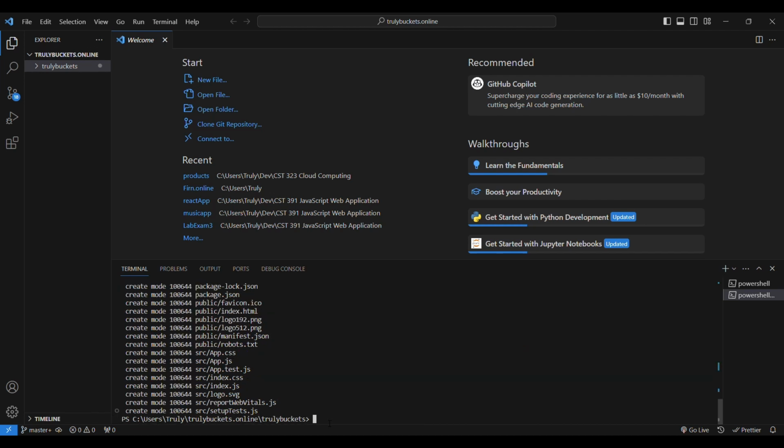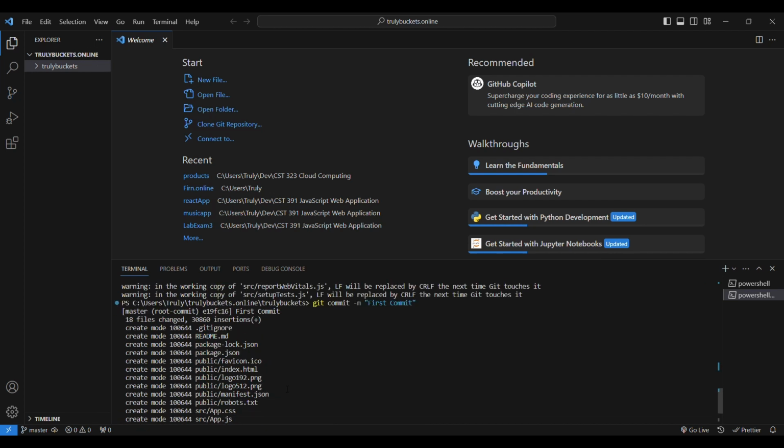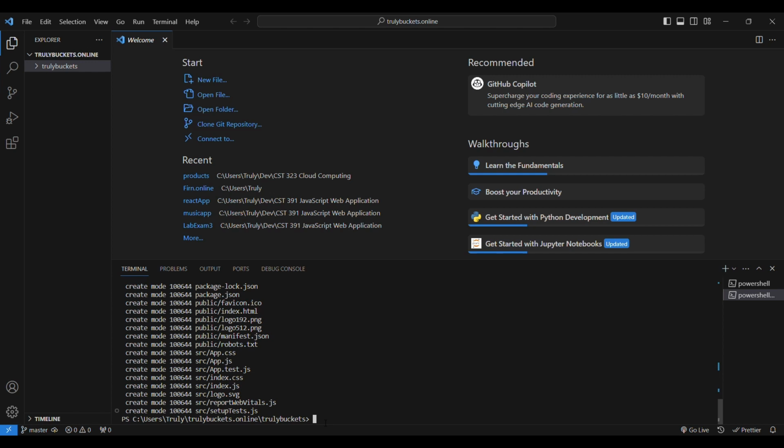I'm going to enter that command. As you can see, I've added every single thing that the React app has created for me. So I'm going to create a branch here. I'm going to make it main. You can name it whatever you want, but I would recommend naming it main. So here we go, we've got main.